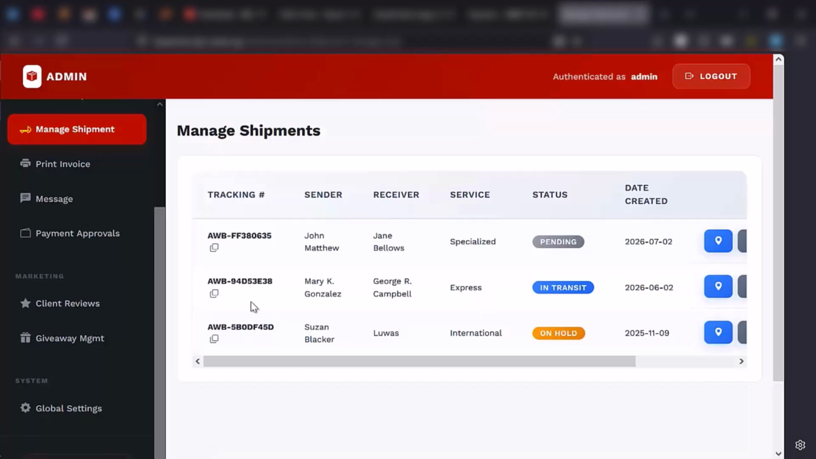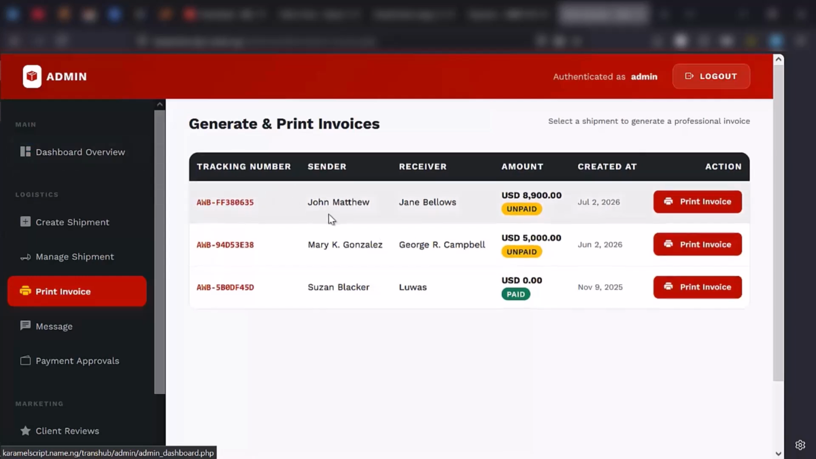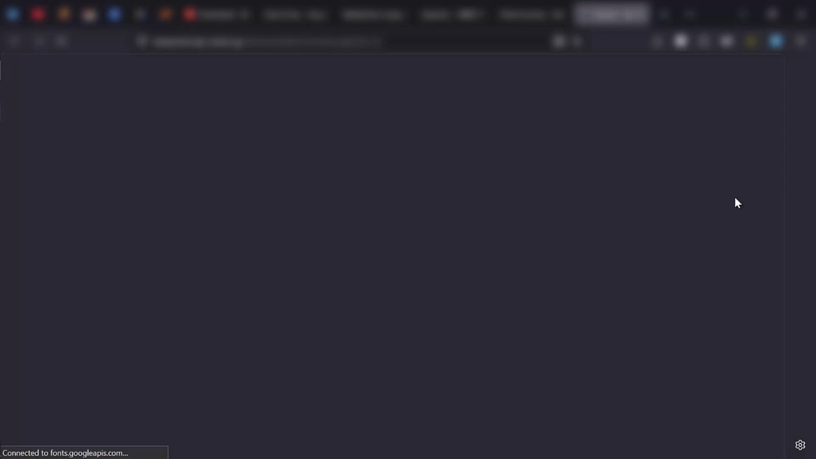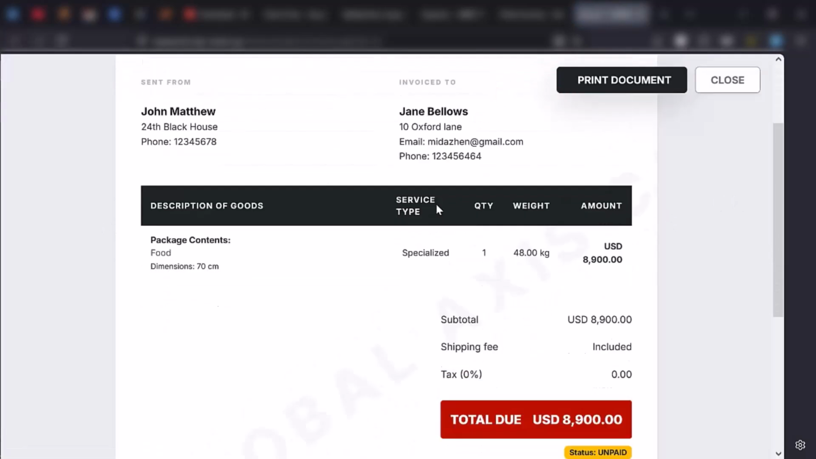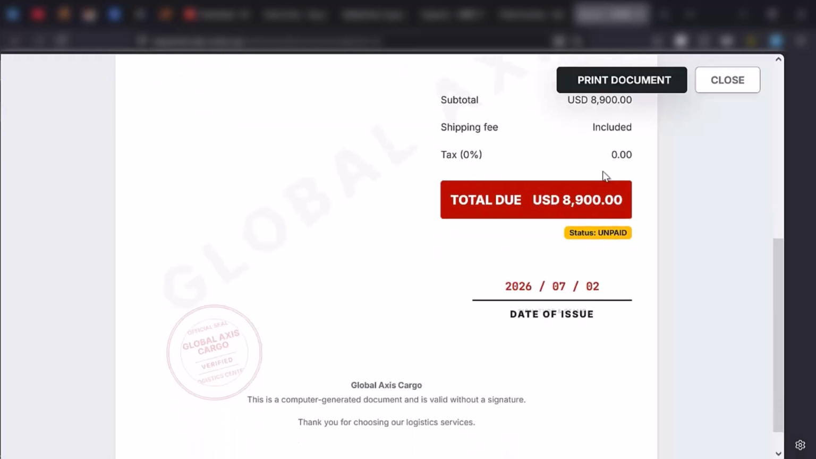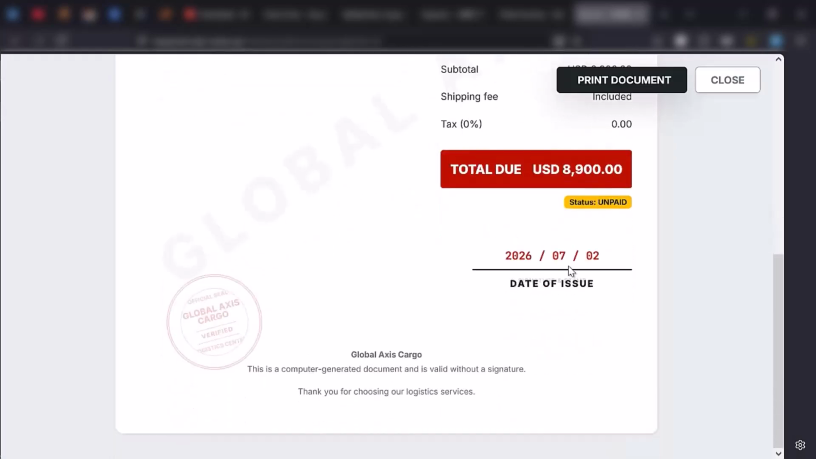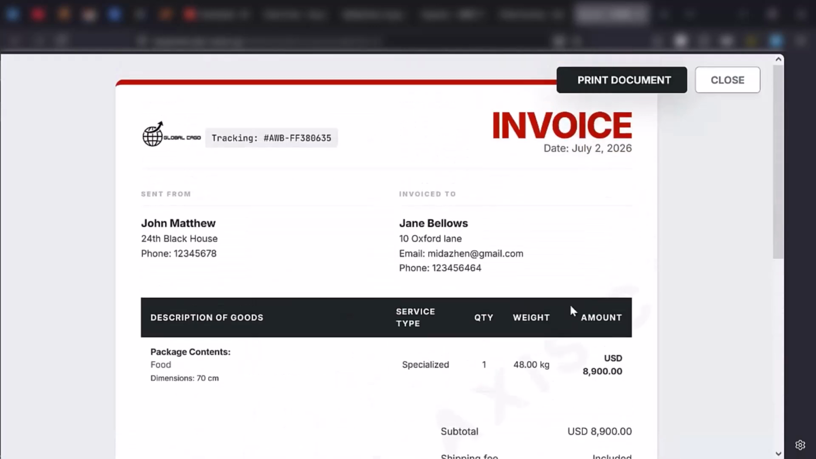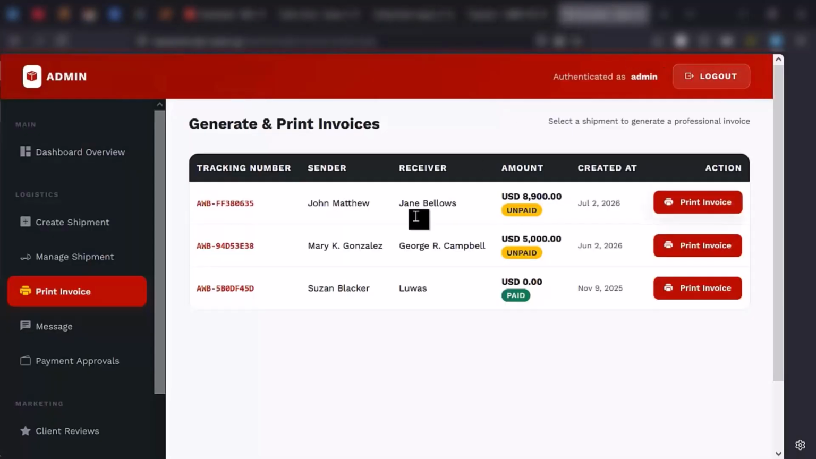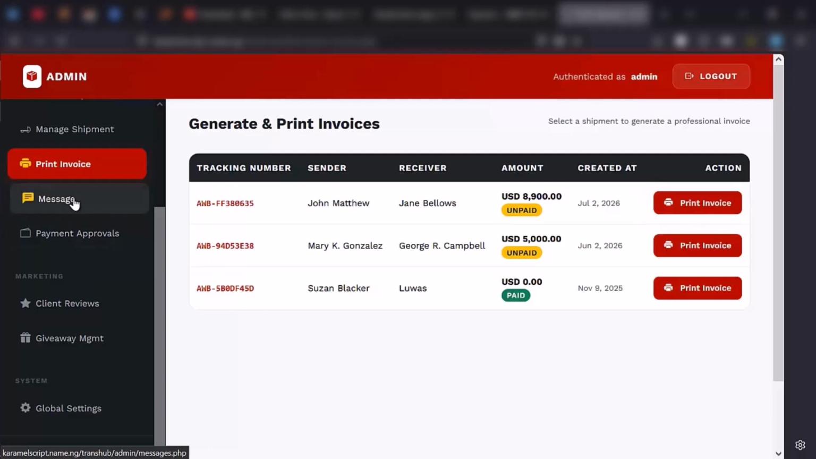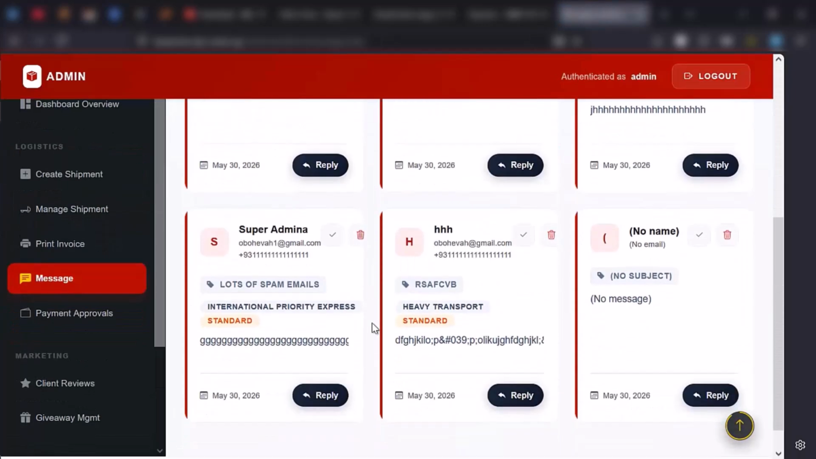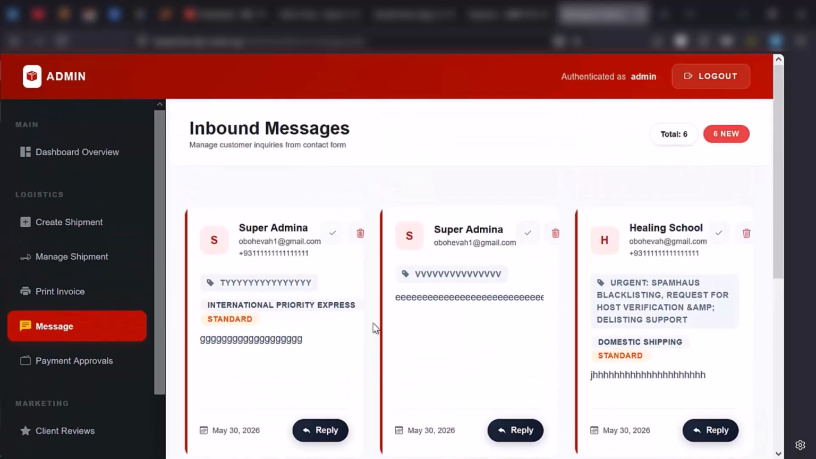Let's see. Okay, let's go to print invoice. So the admin can actually print invoice and send still to the receiver if they wish to. So the admin as the company can actually print an invoice and send it to the receiver's email. Okay, so this is an invoice. You can see the amount that you're supposed to pay. There's no tax, the date that it was issued and all that. It's all right here. Okay, so we're going to go back here. We're going to go to message. So you can actually send messages.